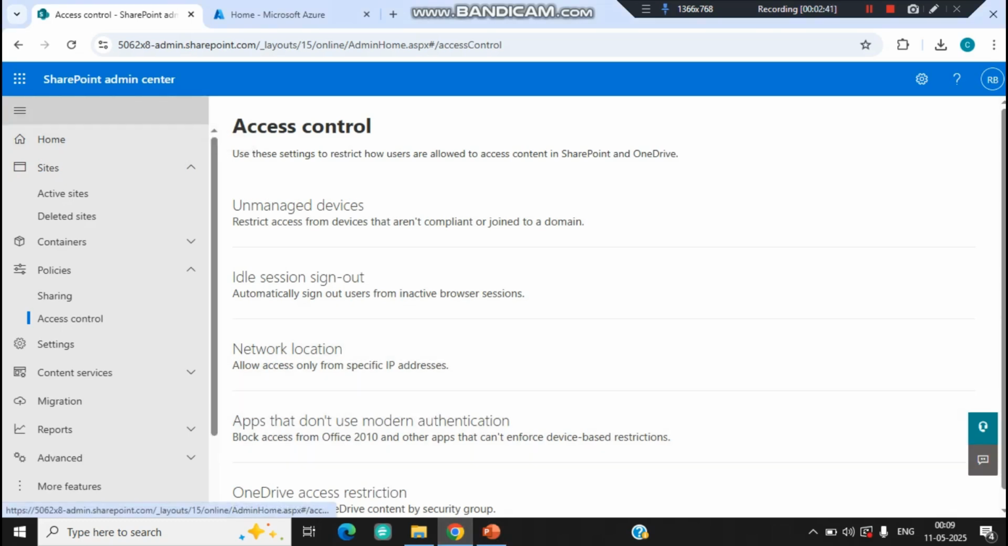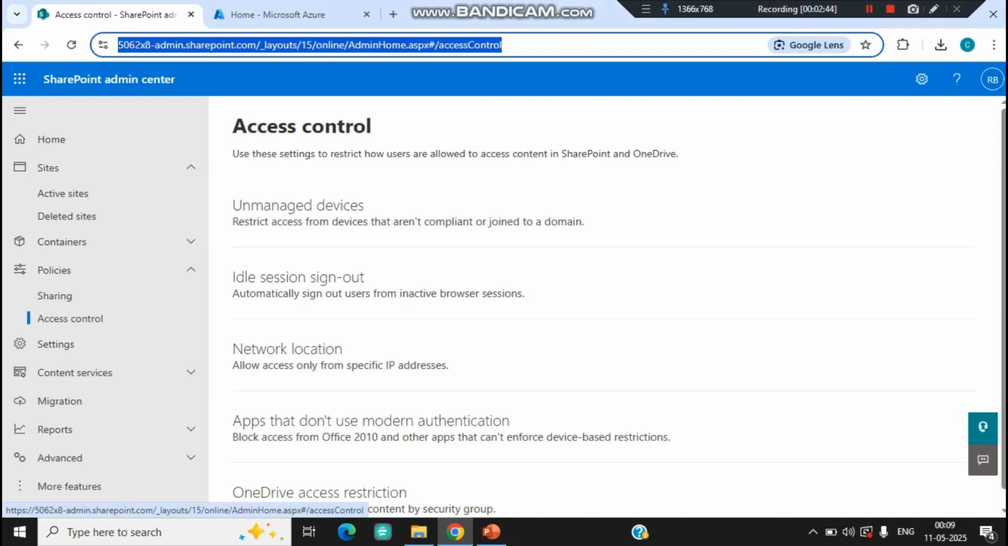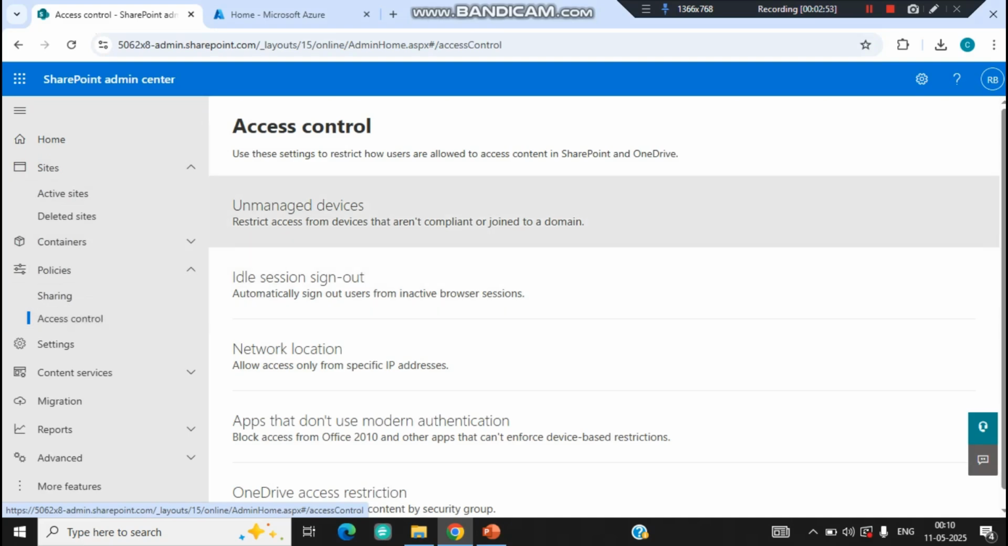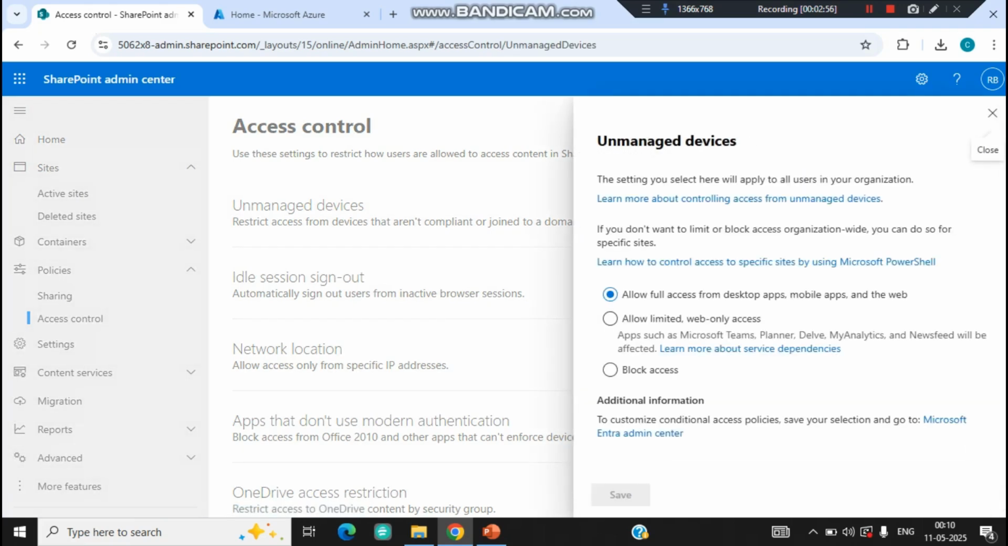Okay, so this is my SharePoint environment. I'm in the SharePoint Admin Center, and under policies, I have this access control setting. Okay, and under access control, let's click on this unmanaged device. But like I said, it will affect all the site collections. Okay, and if you want to exclude users, then you need to manage it from Intune. Then it will again increase your workload. Okay, so let's look into the settings.